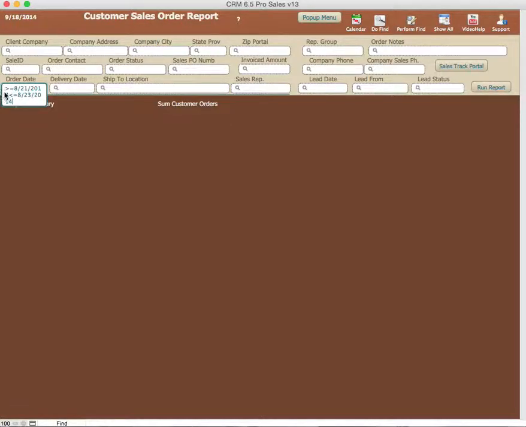So what we have here is a date range. Greater than or equal to the date, the start date. Less than or equal to the ending date. And everything in that range should be picked up when I do the find or perform find. So let's go ahead and do that.